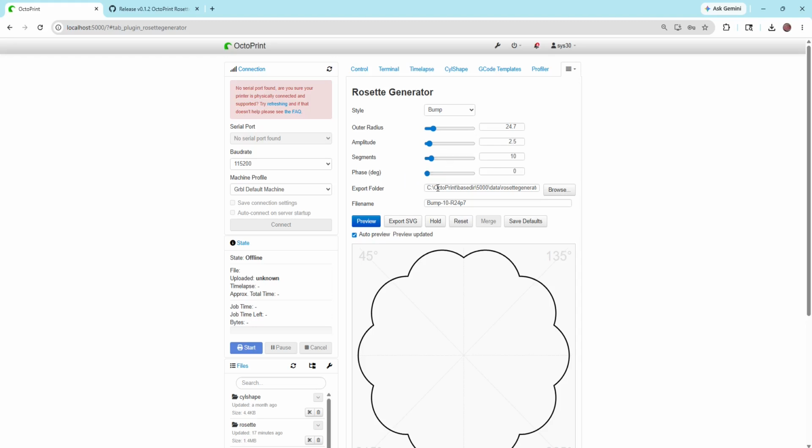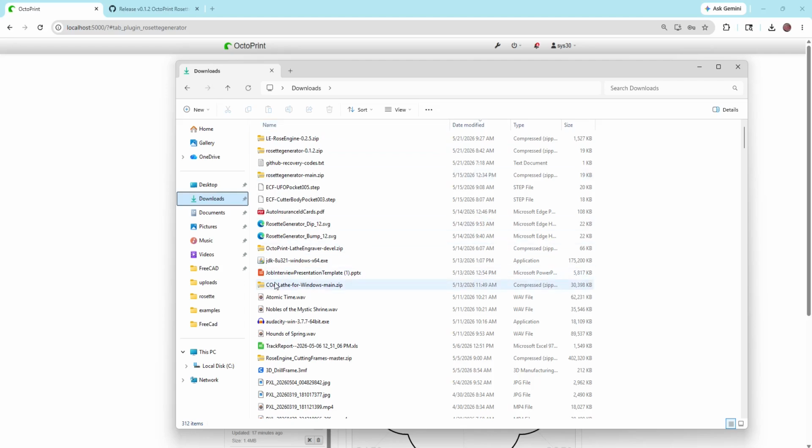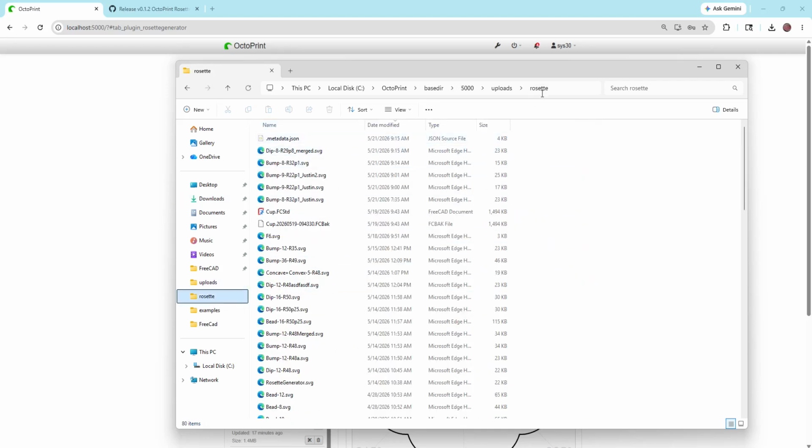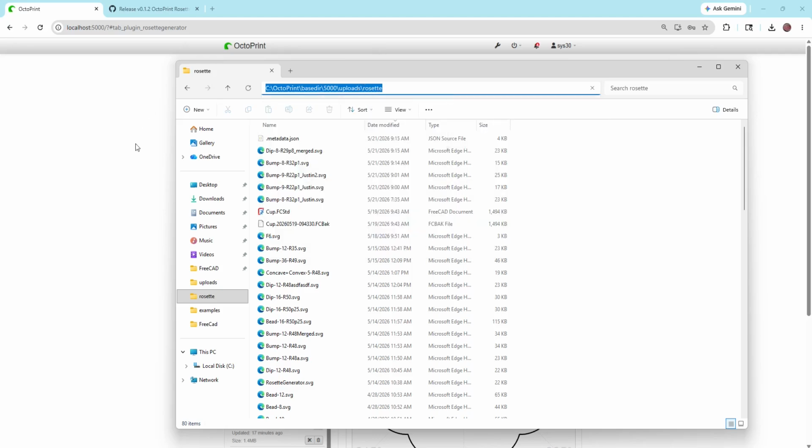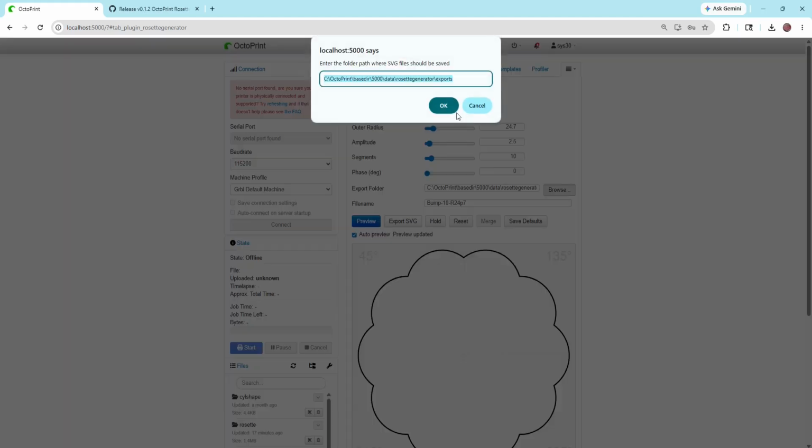The export folder is going to default to the plugin directory. So we want to change that. What you want to do is find your Rosette directory, which depends on your operating system and how you set everything up when you installed it. I'm going to copy that link, and then I'll go back and hit the browse button and paste that in there and click on OK.